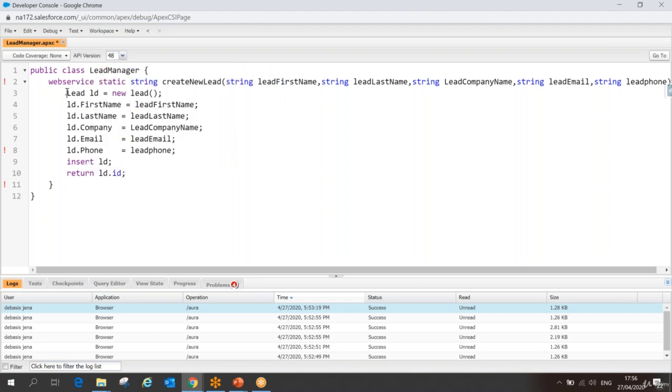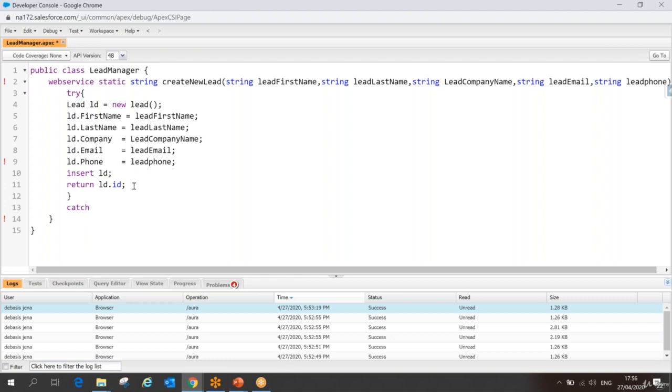Okay, if any exception occurs, then for now I'm keeping it simple. I will just return some message. In future we'll see the complete status, how we are going to send it back or not. So if any exception occurs, now I'm going to return "error during processing", for example. Okay, let me save it.